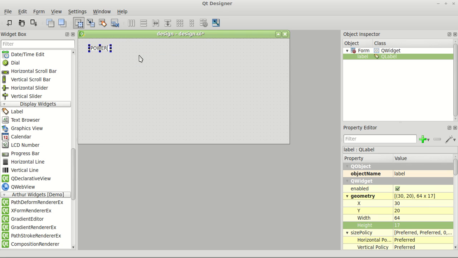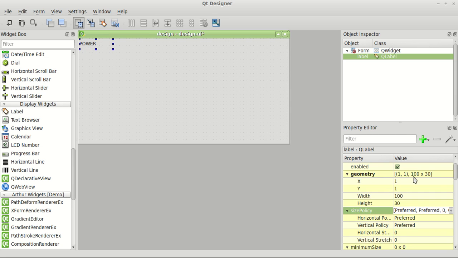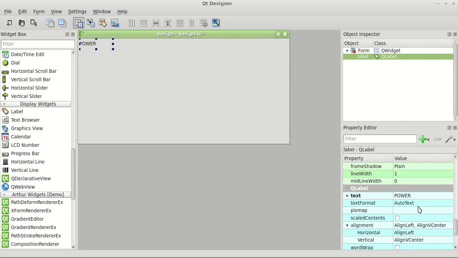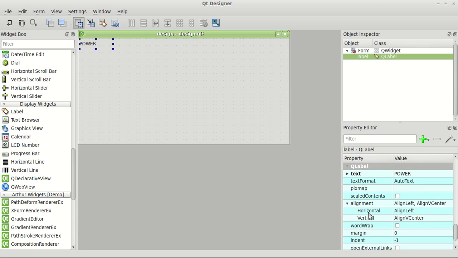Power. Okay, as I said, if you click on it over here, you will be seeing its properties. So this is the X and Y location where it should be located. Let's say I want it at 1 by 1. I want the width to be 100. I want the height to be 30. Okay, that's good, but the power is aligned to the left. So if you can just scroll down lower, over here you can see the alignment section. The horizontal alignment is aligned left. You can just double click it and align horizontal center. Now the power is in the center.